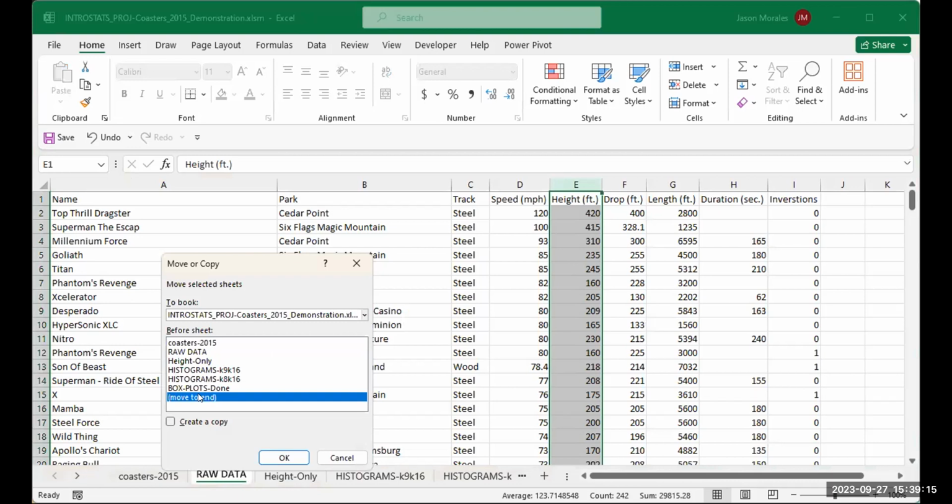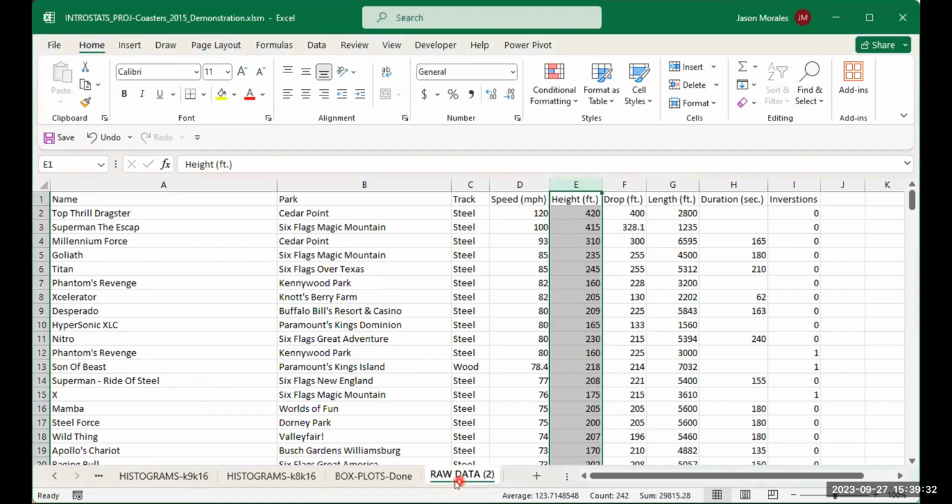And we'll move this to the end and make sure that you click this box that says create a copy. So that way it creates a copy of this raw data spreadsheet instead of moving it into the end. So we'll click OK. And then here you can see it's called raw data 2, meaning this is a copy of that spreadsheet earlier. And let's just call this, you can call it whatever you want.